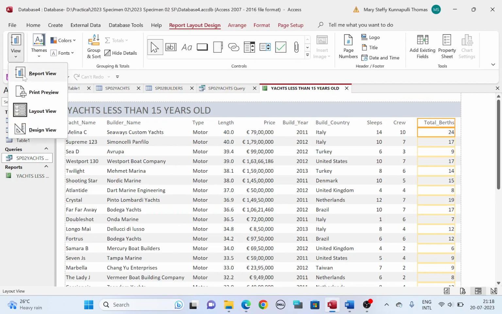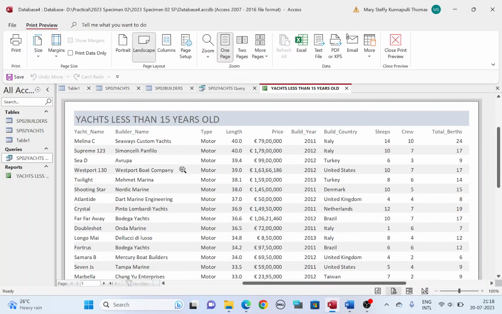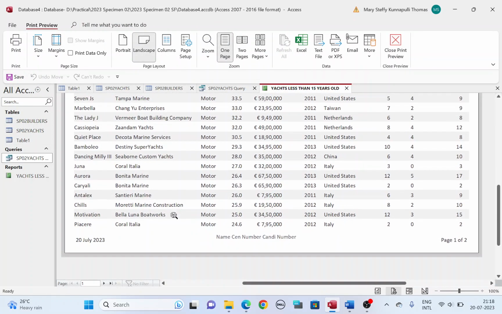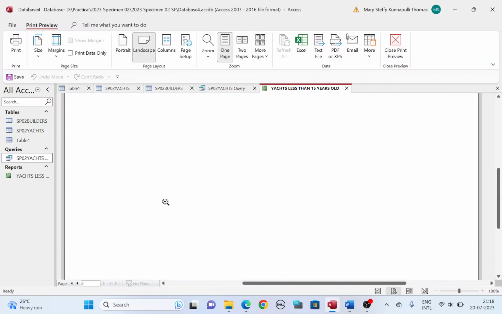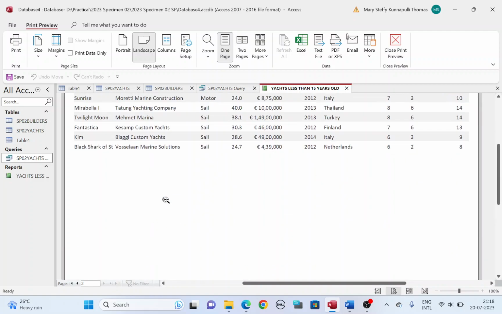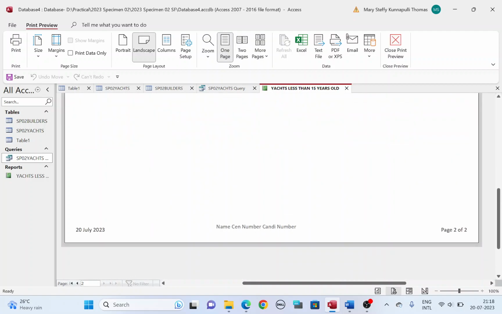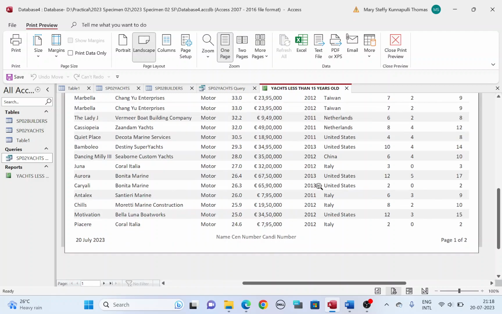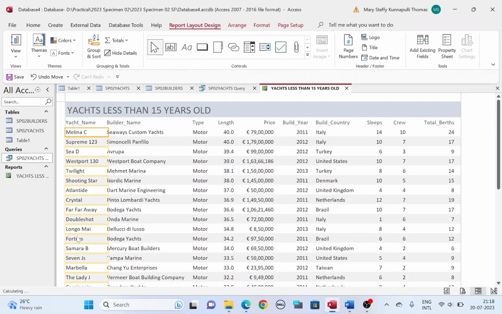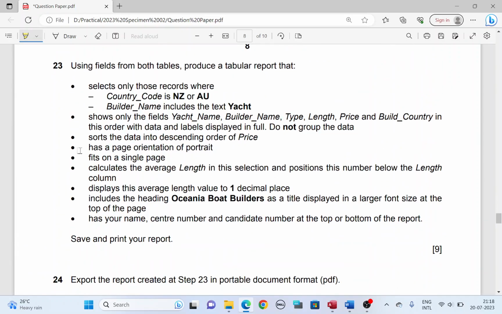Now to check your print preview, go to view print preview. It shows you your report preview. Check the number of pages and then make sure the name appears on both the pages and then print. Now moving on to the next.